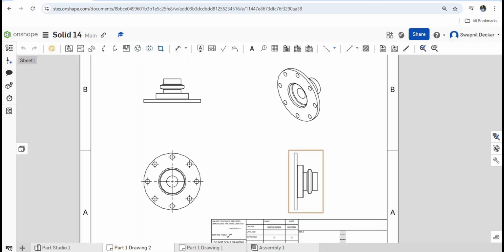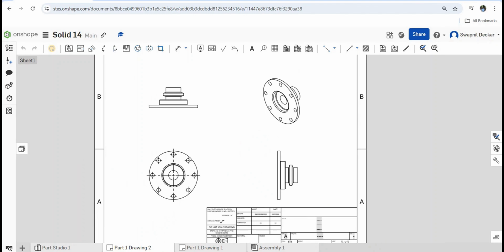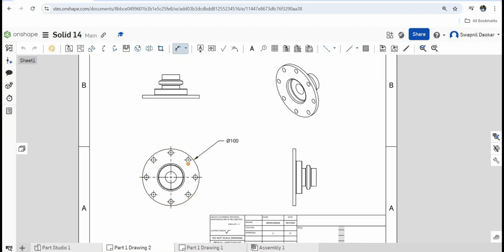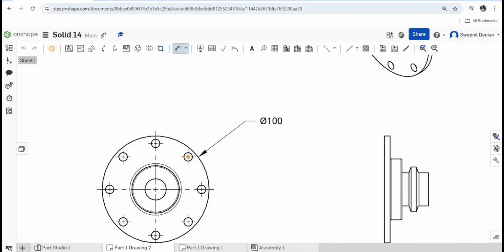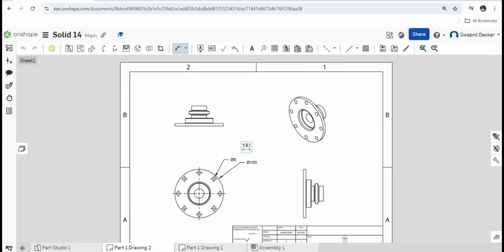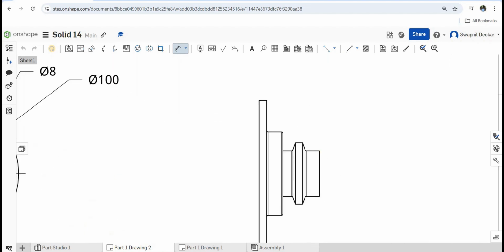So you can check this. This is our object. So we have completed this. You can give the dimensions to each and everything. Okay, so here you can give the dimensions like this.